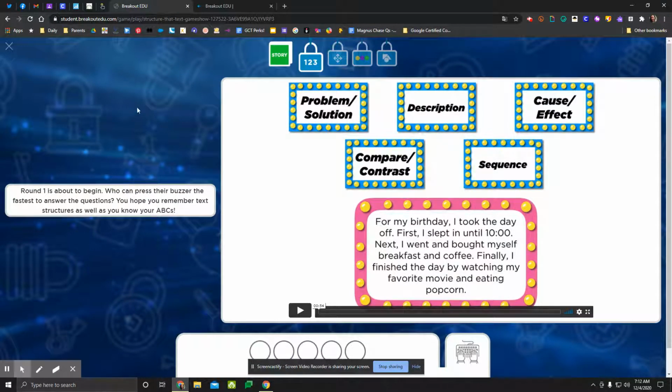You want to read your directions over here. Sometimes there's clues embedded within this. Round 1 is about to begin. Who can press their buzzer the fastest and answer the questions? You hope you remember text structures as well as your ABCs.